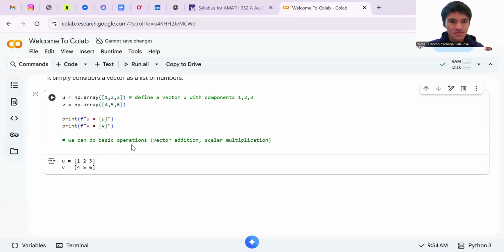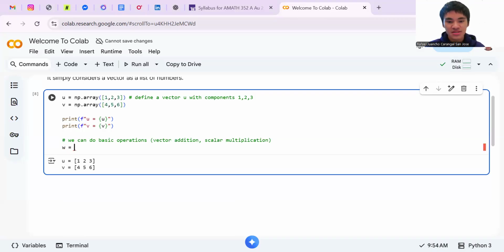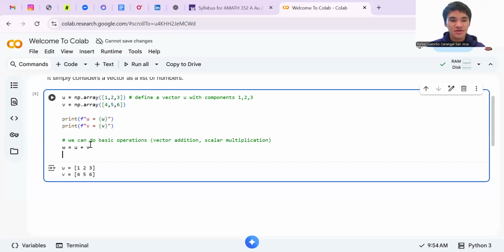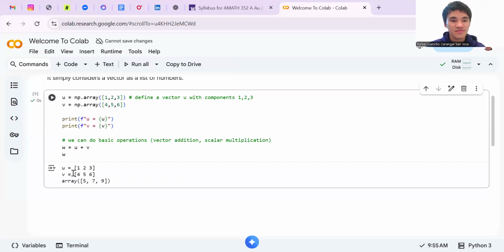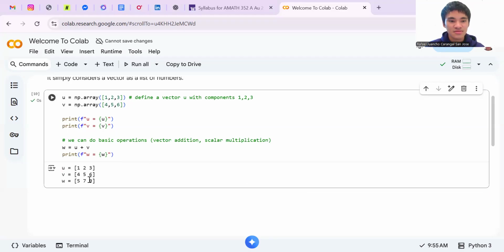Let's try. So let's do W. We're going to say this is equal to U plus V. So we're adding the U and the V together. So if we output W, it should give me 5, 7, 9. Just didn't format it the nice way, but same idea, 5, 7, 9. I can do this. There we go. 4 plus 1, 5 plus 2, 6 plus 3.